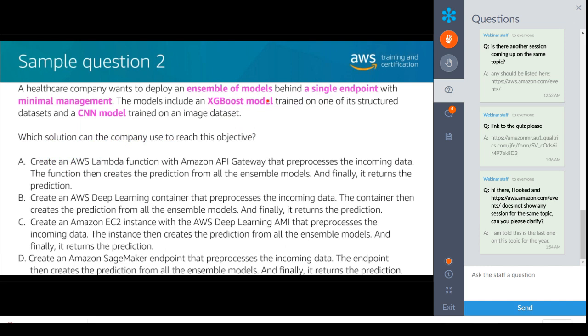Well, if we create a Lambda function with API Gateway pre-processing incoming data, that seems like a lot of work. I don't know if I like that. Another option is a deep learning container that pre-processes incoming data. The container then creates the prediction from all ensemble models, and finally it returns the prediction. Okay.